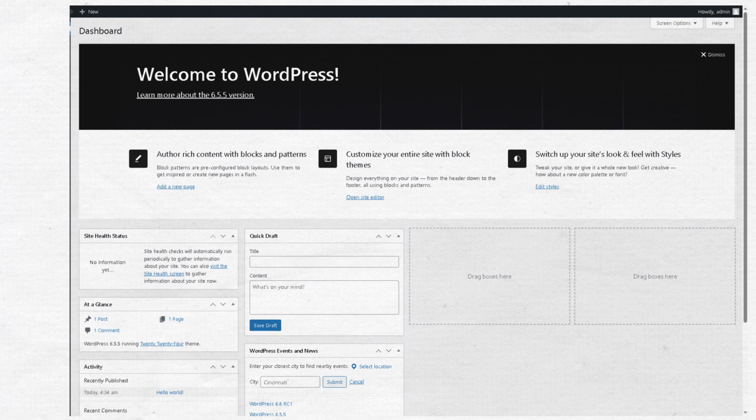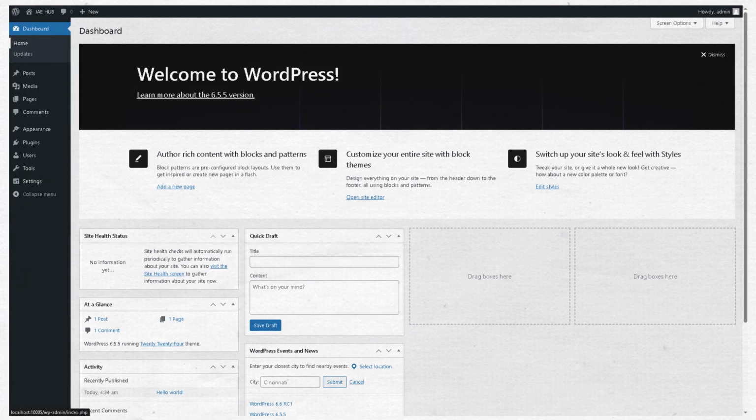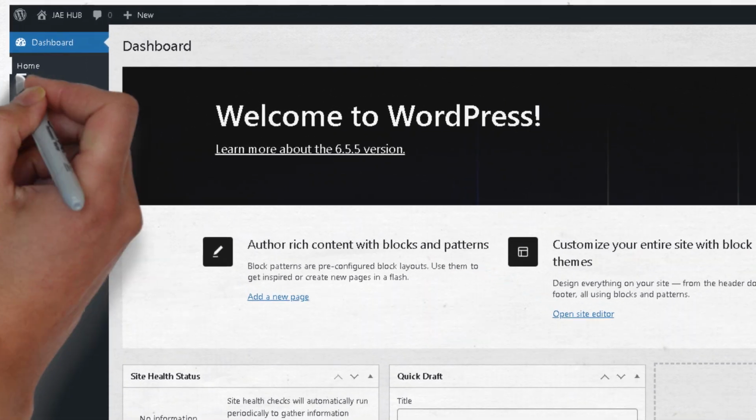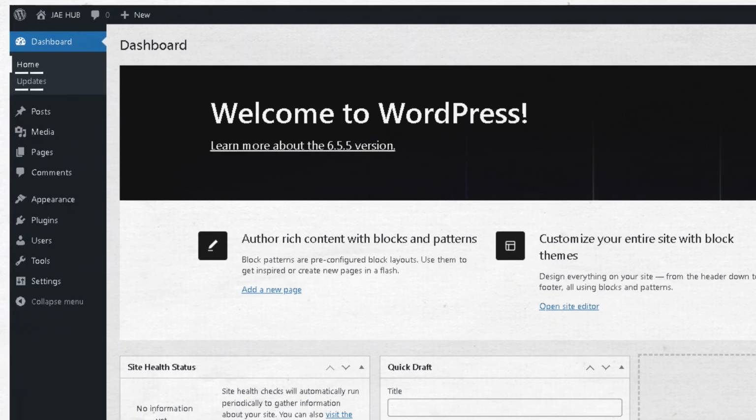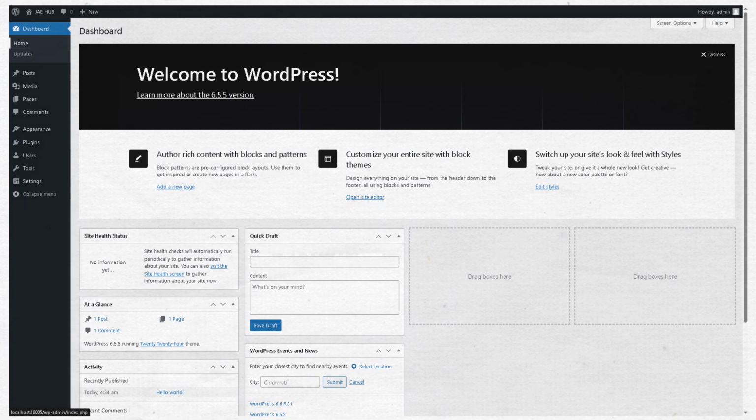Let's start by looking at the main sections you'll see on the left-hand side menu. First up, we have the dashboard itself, which includes Home and Updates. The Home screen gives you an overview of your site's status and activities. You'll find widgets that show the number of posts, pages, comments, recent activity, and WordPress news.